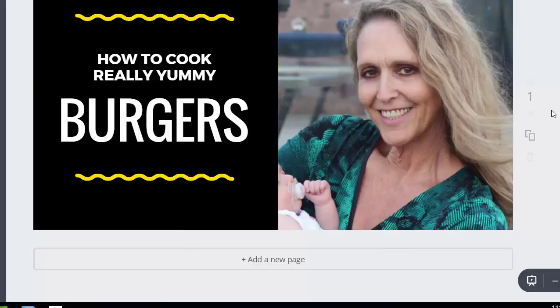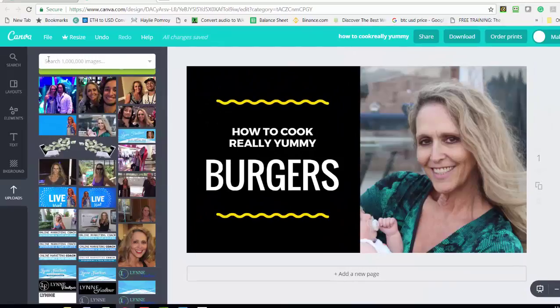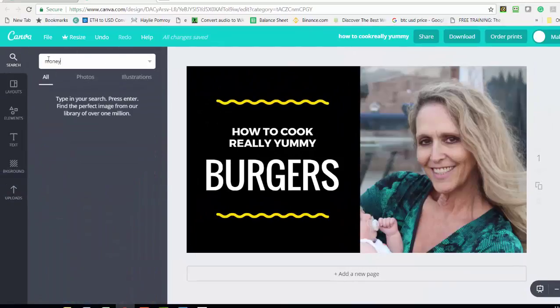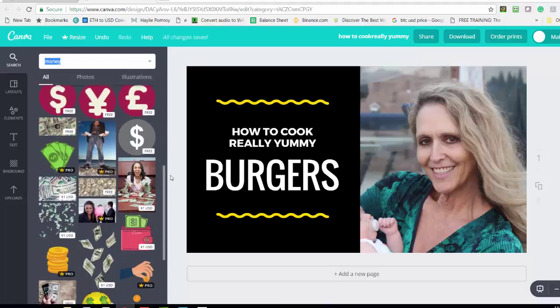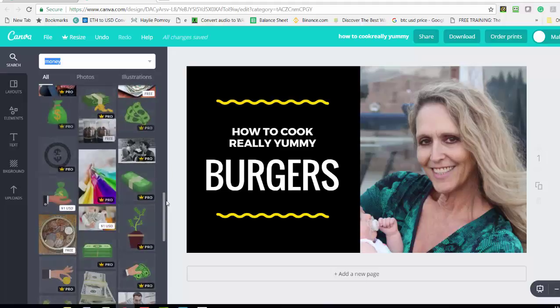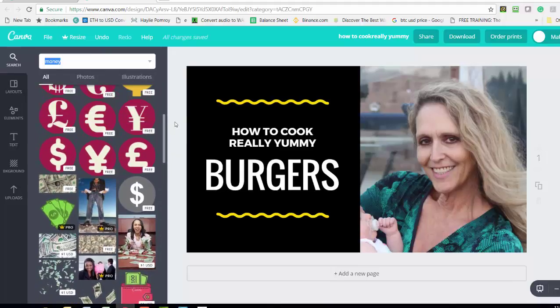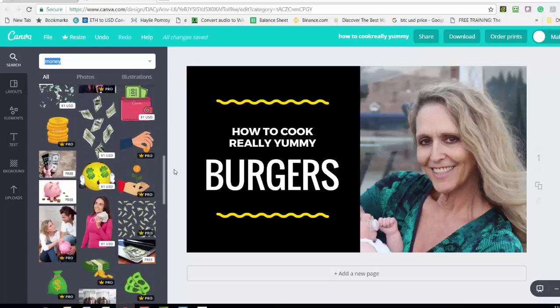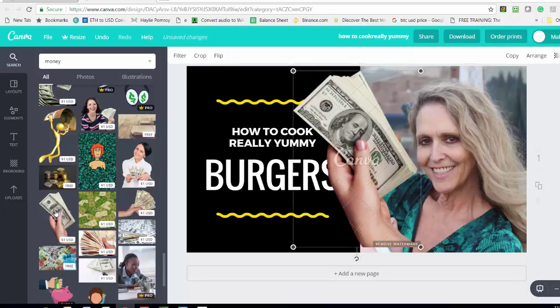Now, what I also can do is look for something to cover up this image of the baby. So I type in the word money and scroll down, and I found something that I wanted to use that was a hand holding the money. And I'm going to make it look like it's my hand holding the money. Here we go. Now this is $1 if you want to use it. So I'm going to put it on here.